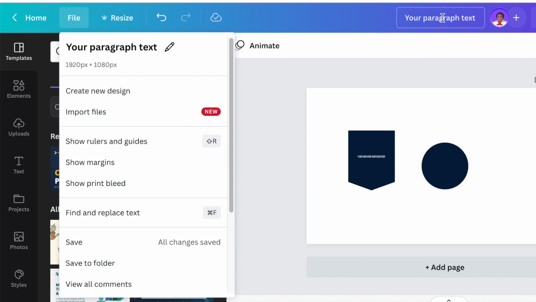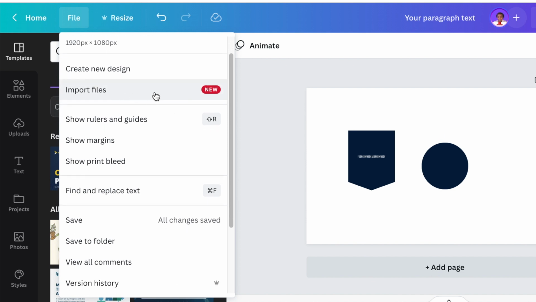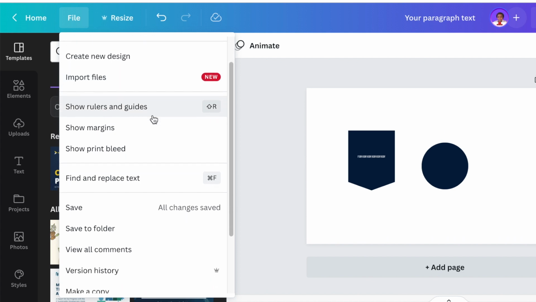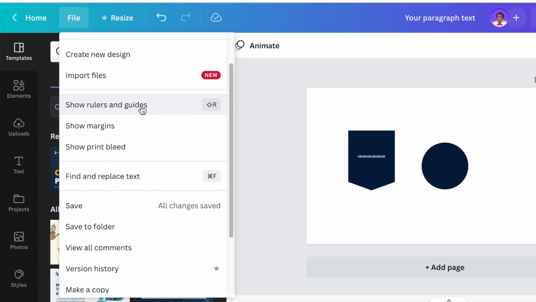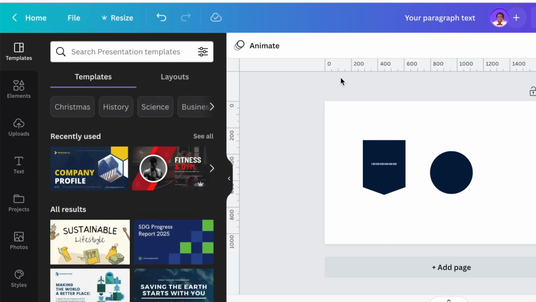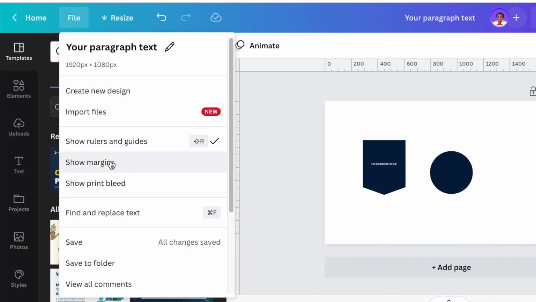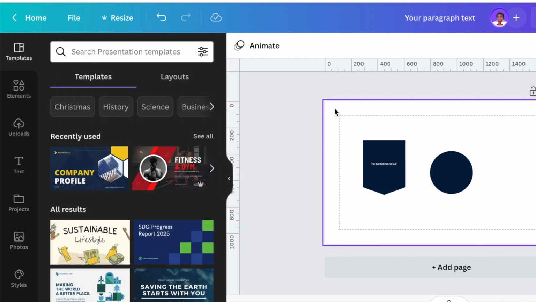You could also change it just next to your picture. The other one, you could import files. That's a newer one. But the one that I just want to highlight is show rulers. When you're designing, it's very important to have your work centered and aligned. So rulers will help you with making sure that your work is aligned. The other one is margins. It will show the margins so that your work looks professionally aligned and crisp.